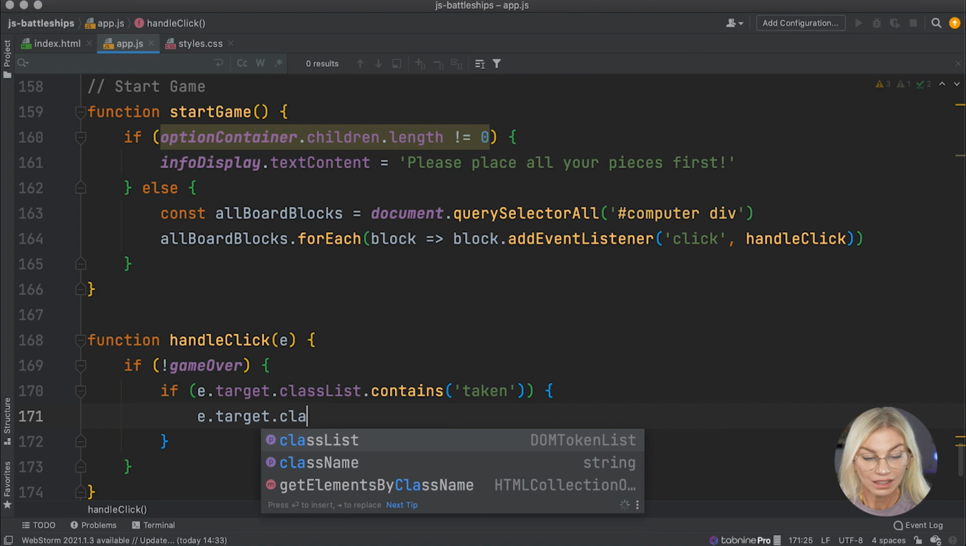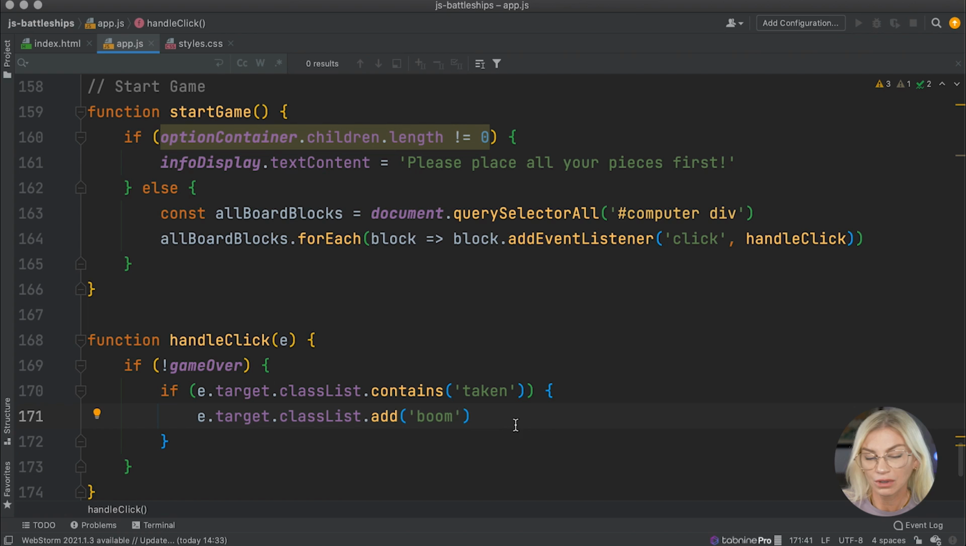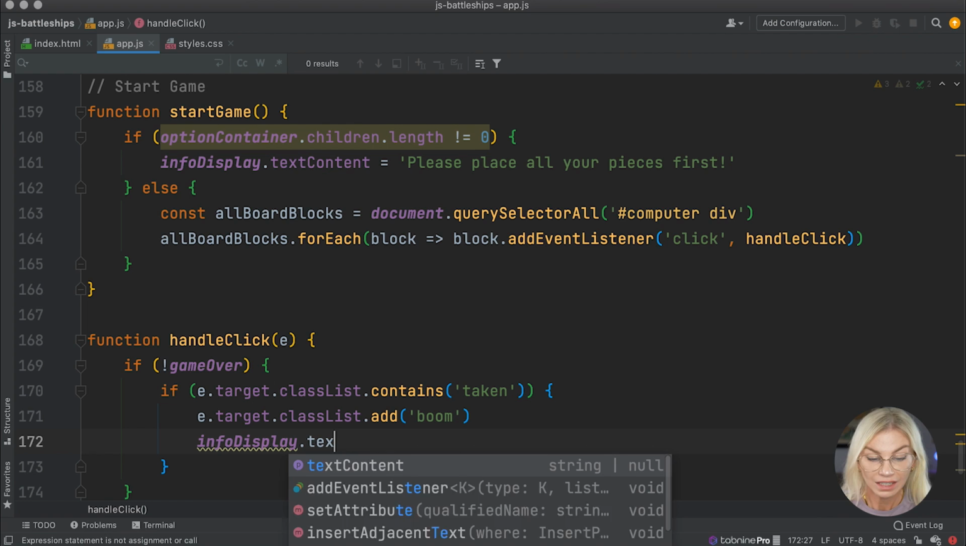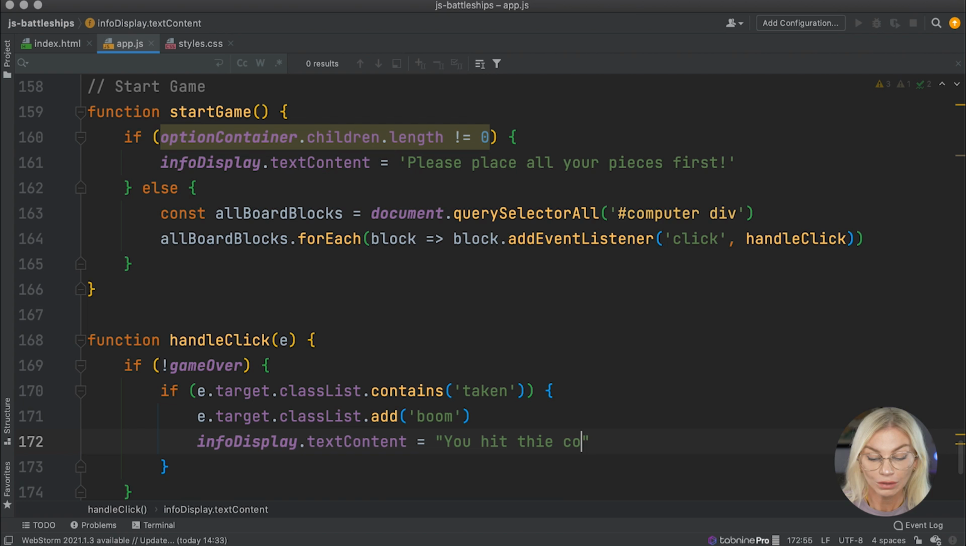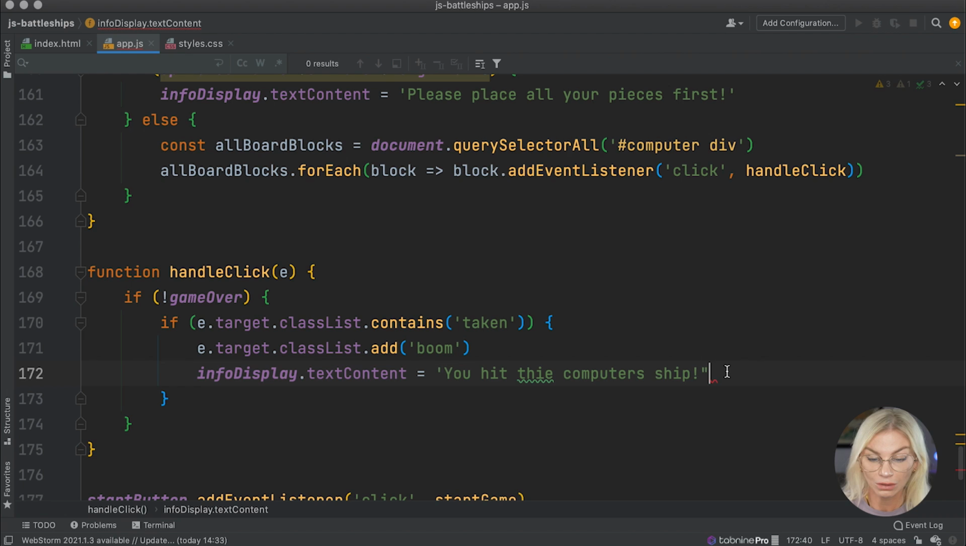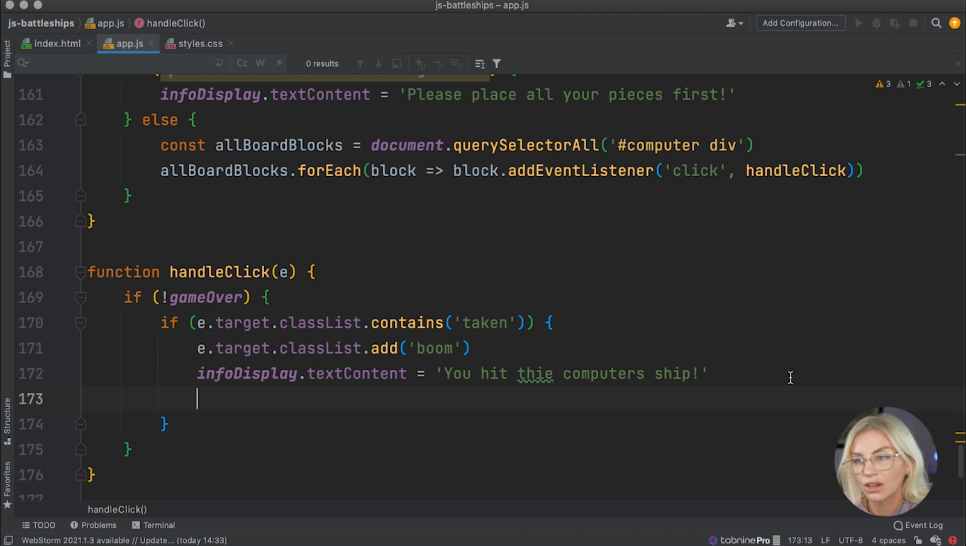Okay, so that is what I want to do. I'm also going to add some text to the info display. So I'm going to go info display text content and let's just put you hit the computer's ship, right? Because that is what happened. You can make it single quotes, you can make it double quotes. It should be consistent, but we can clean that up later. So that is something that I want to happen.